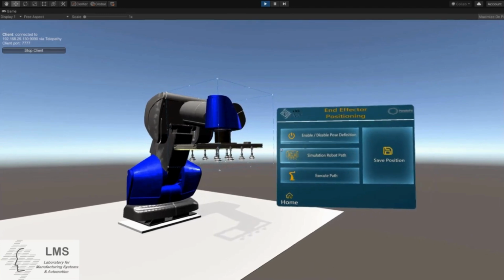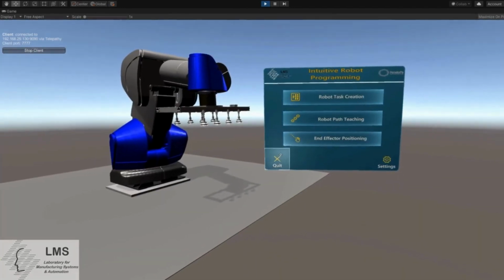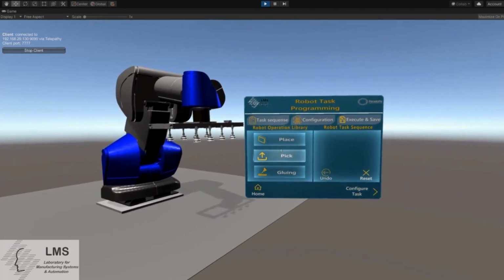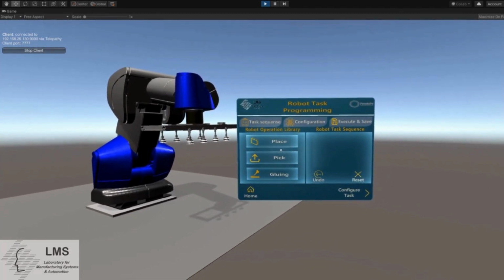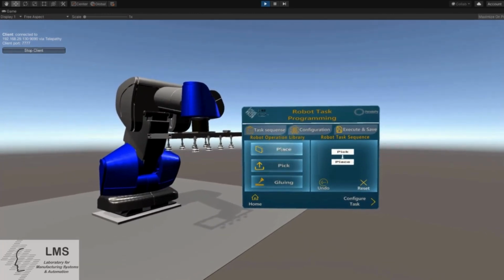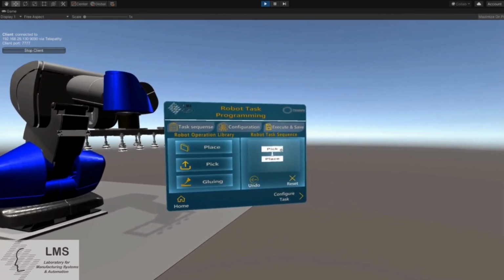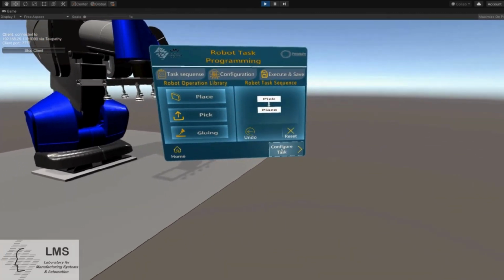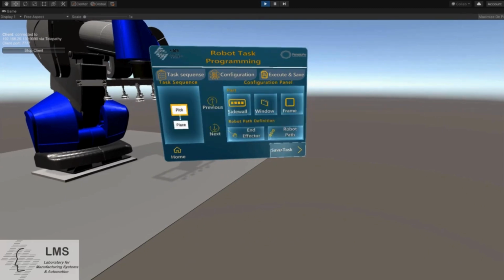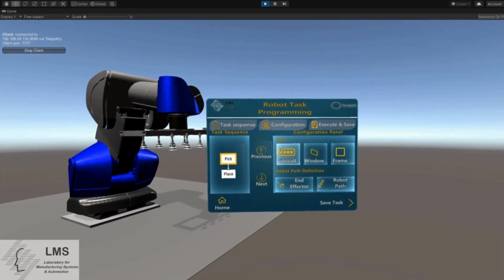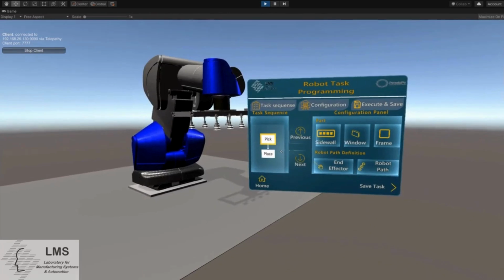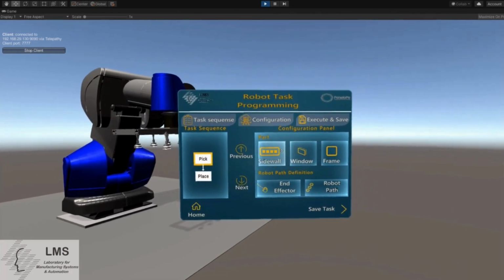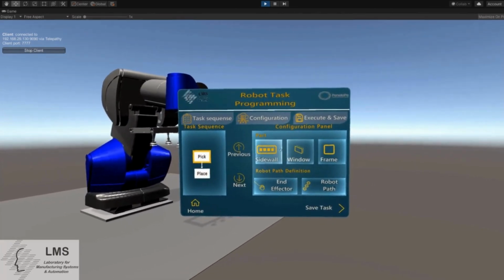Our last tool allows us to create an entire robot task sequence by pressing this button. Here, you can see the robot operation library, where we can add, for example, 2 operations. Pick and place. We can see this operation here, and then configure the task sequence. Pressing the next panel, we see the 2 operations again, and we have selected the first one, pick. For this operation, we must select the part we want to use, for example, the window, and define the robot path to execute this operation.